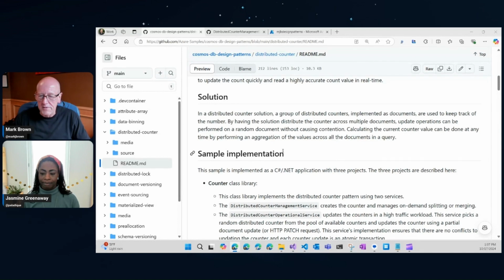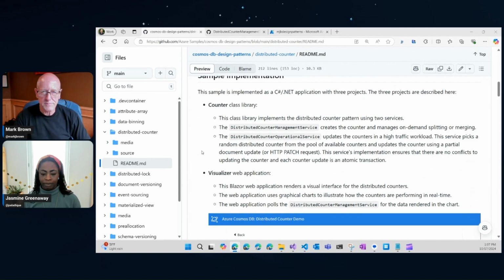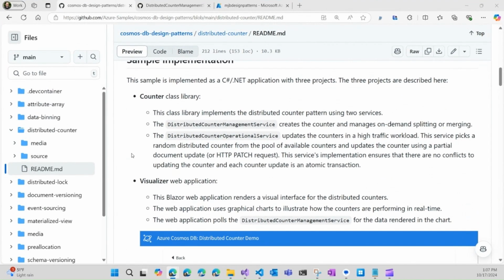Well, let me walk through. There are a few different pieces in this. We have this counter project, or library, that we've defined. Within it, there are two classes. There's this counter management service, and what this does is create the new counter objects that you've got within there and then manage them.